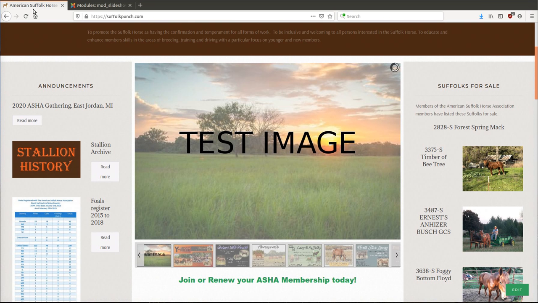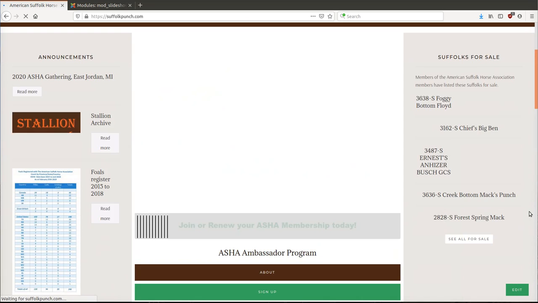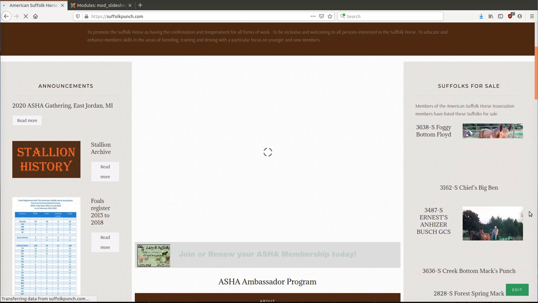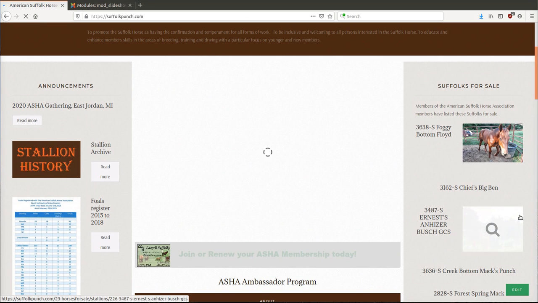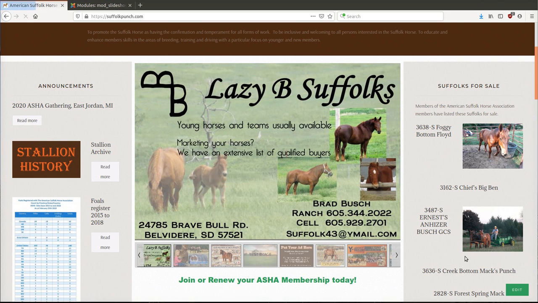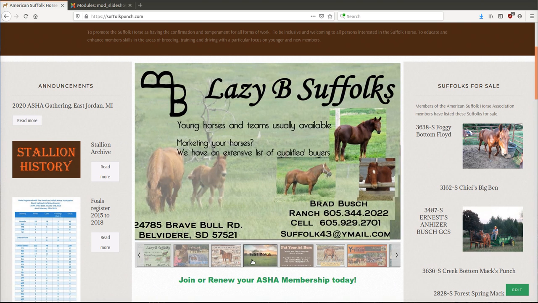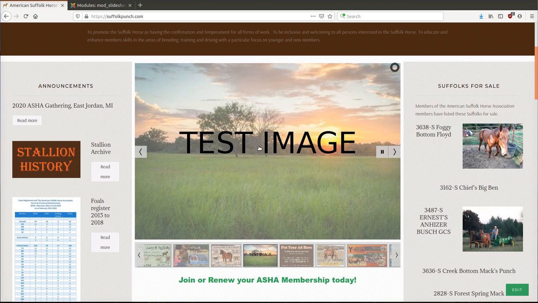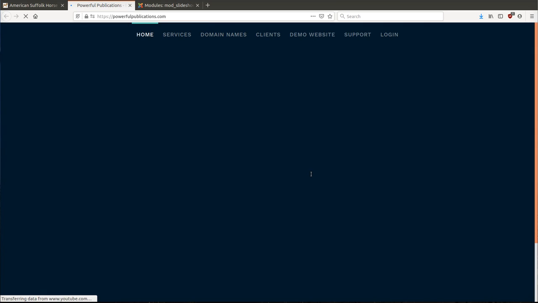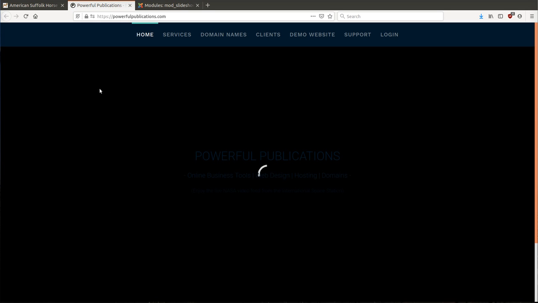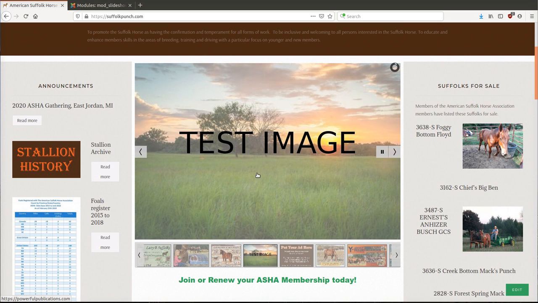So now let's refresh the slideshow, and they come up in random order, and we can go straight to our test image. And if this was an advertiser, we can click on it. It opens up a new page and shows you the horse website that they came from. So there we go, and that's about it.